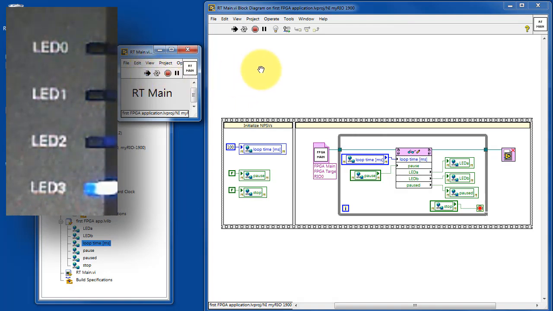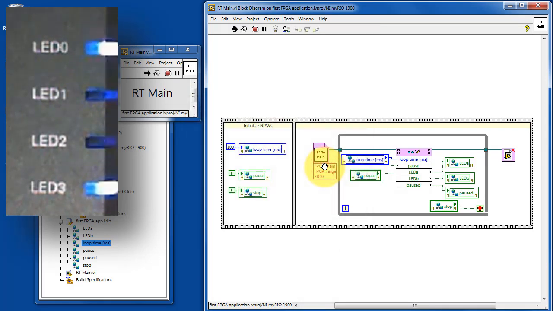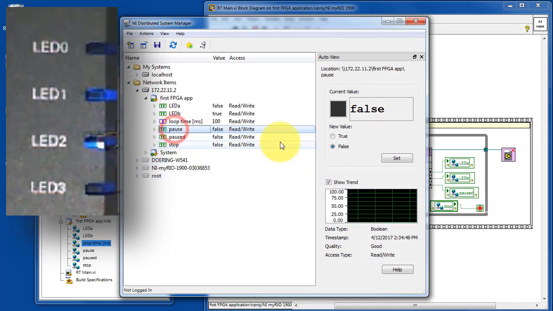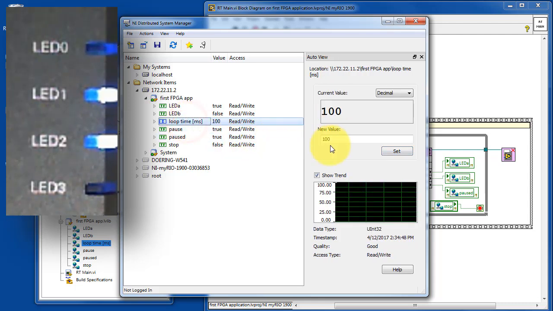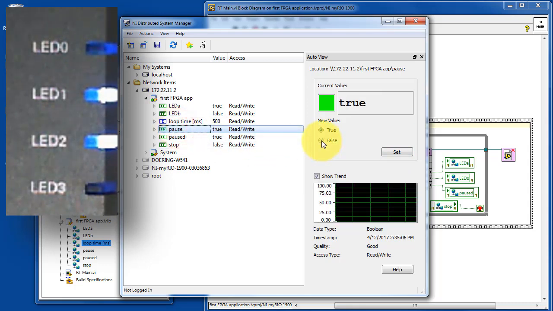All right, looking at the behavior on the onboard LEDs, everything looks reasonable. I'll show you how you can access the shared variables using the distributed system manager. Okay, I've paused the blinking. Let's try setting a longer loop time. This will slow down the blink rate. We'll turn the pause control off, and sure enough, LED 2 and 3 are blinking slower than they used to.